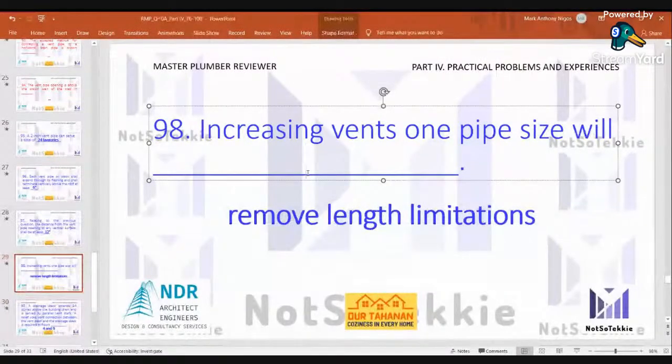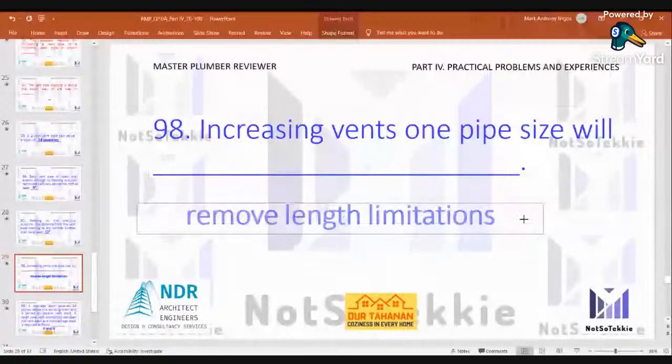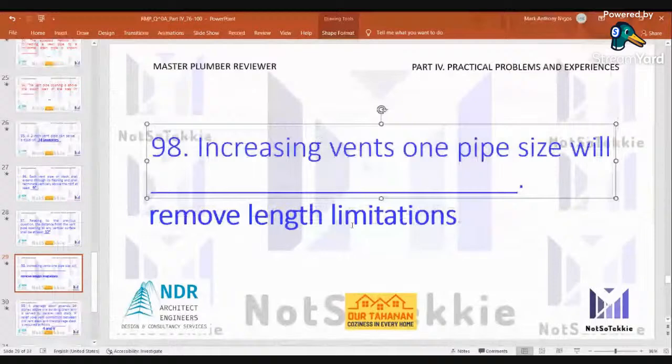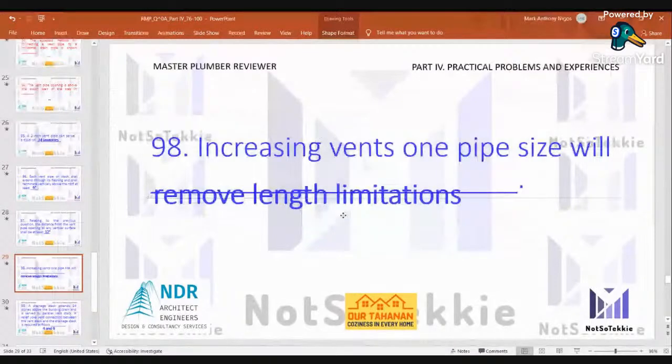98. Increasing the vent pipe size by one pipe size will remove length limitations.